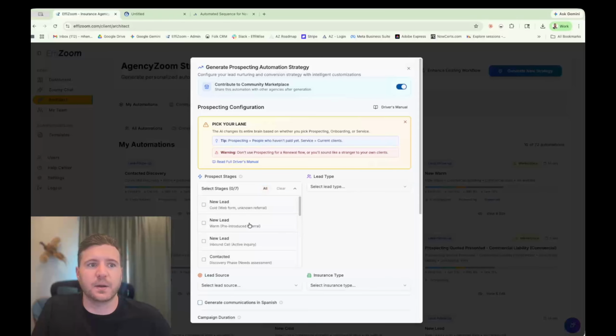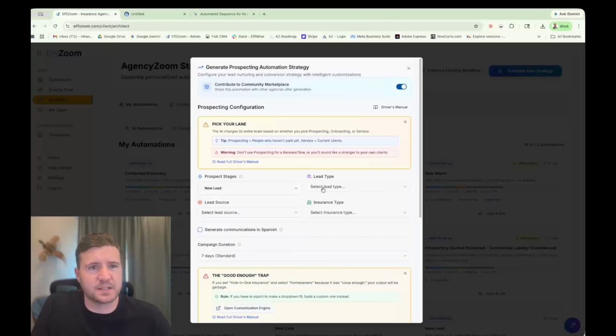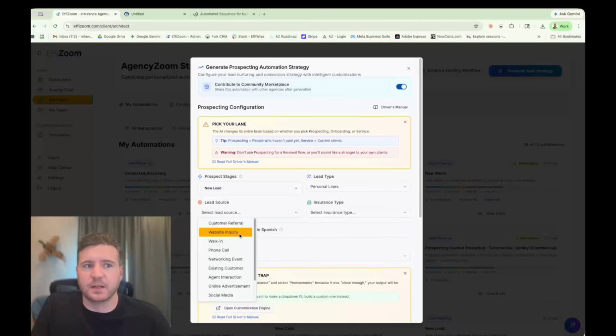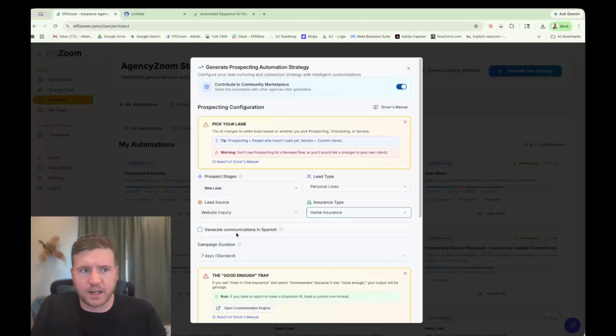So if you think about prospect stages, we're going to use a new lead that's a warm lead as a use case example. So that's the stage that it would go in. It's going to be personal line insurance. Let's say the lead came in through a web inquiry and they're asking about homeowners insurance. So you've got the ability here to toggle it in and out of Spanish.